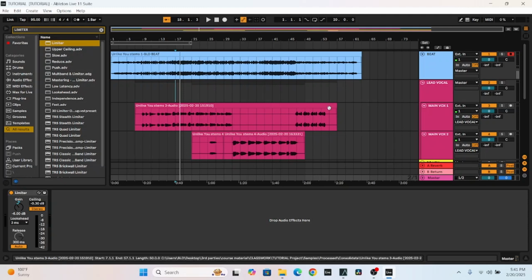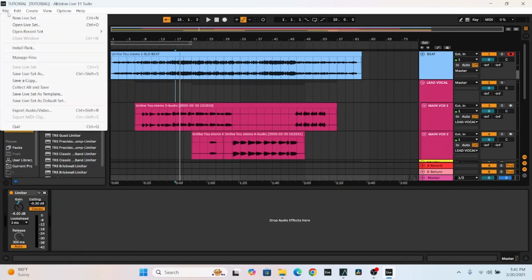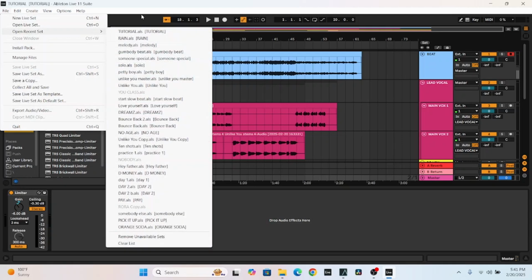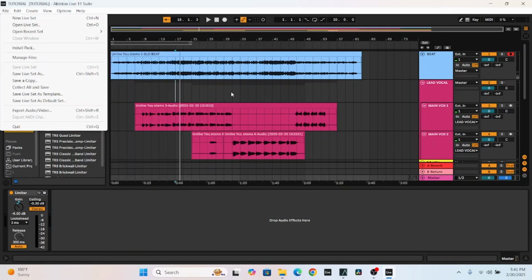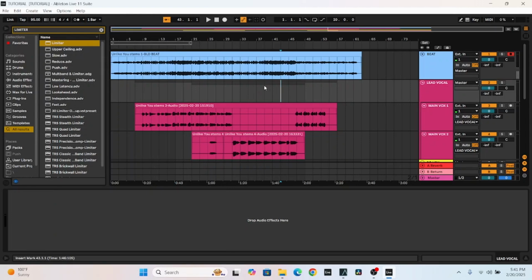Then you just go to the folder that you saved it in to retrieve it, or you come underneath here from Recent, and you see your latest folder when you open Ableton Live.